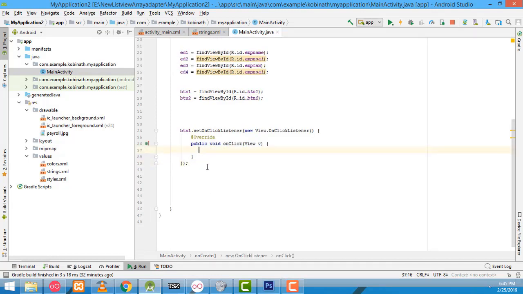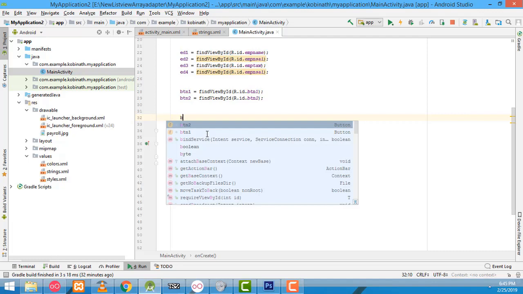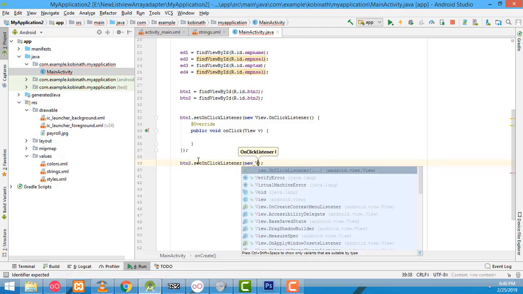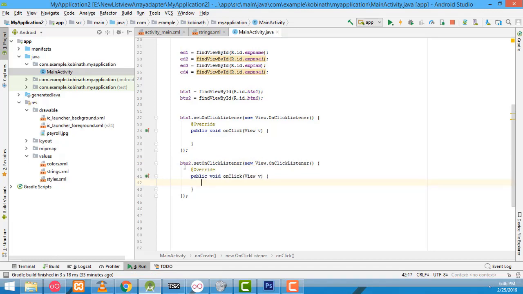Now instead of writing the code here, I'm going to write the code like this. It is an easy way to understand. So here we have to write two things. I'm going to write the code here. For the second button, I'm going to get btn again, the button below: btn2 dot setOnClickListener new View. Here I get the second button code also.